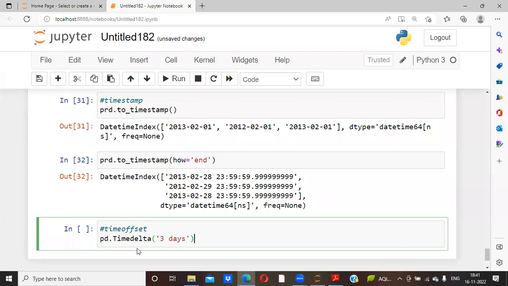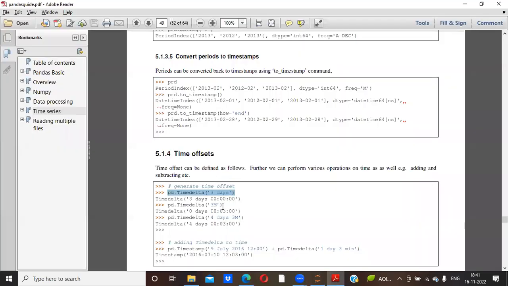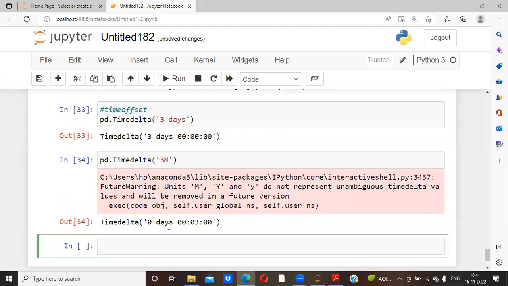If I say pd.Timedelta 3 days, it takes 3 days, 0 hours, 0 minutes, 0 seconds. But if I say 3M, pd.Timedelta 3M, 3M means 3 minutes. 0 days, 0 hours, 3 minutes.